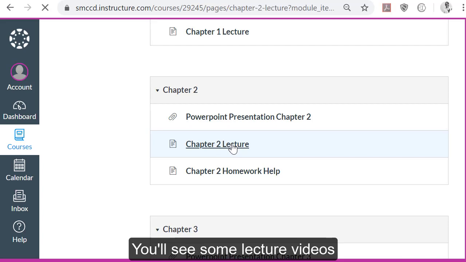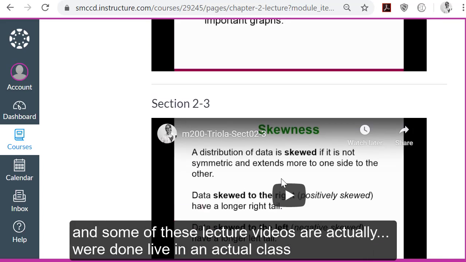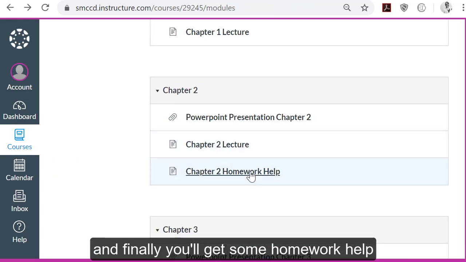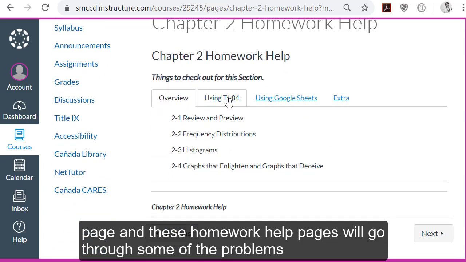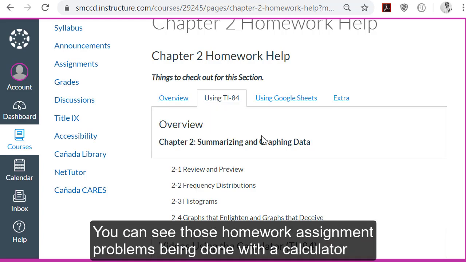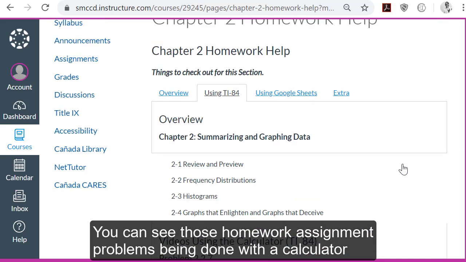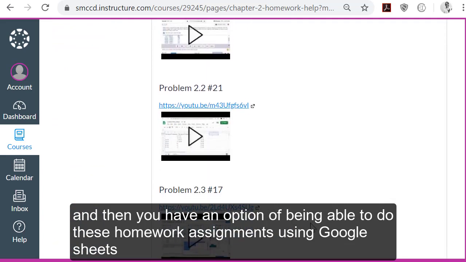You will see some lecture videos. The lecture videos use the PowerPoint presentations, and some of these lecture videos were done live in an actual class. And finally, you'll get some homework help page, and this homework help page will go through some of the problems in your homework assignments. You can see those homework assignment problems being done with a calculator, and then you have an option of being able to do these homework assignments using Google Sheets.